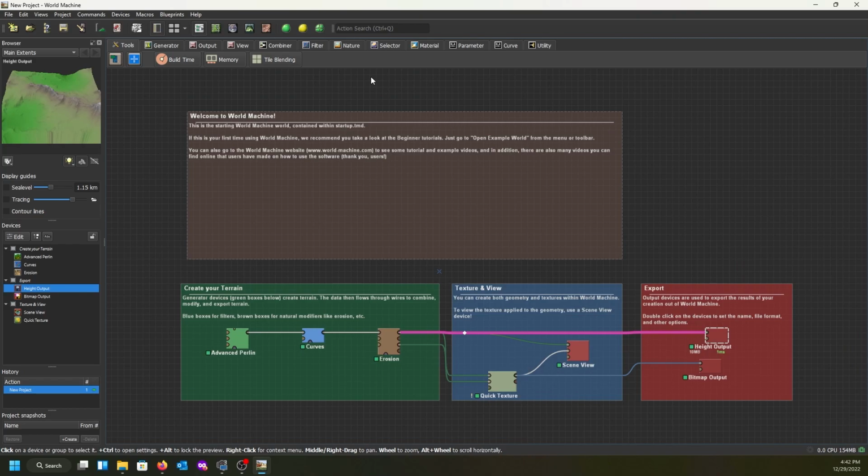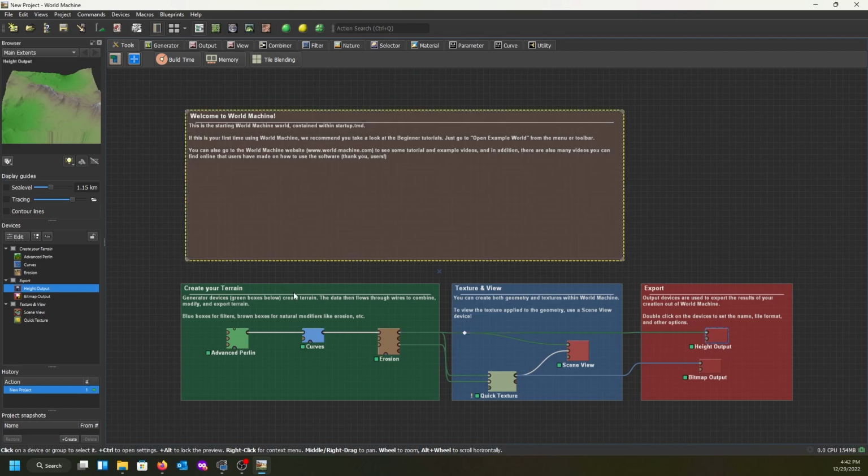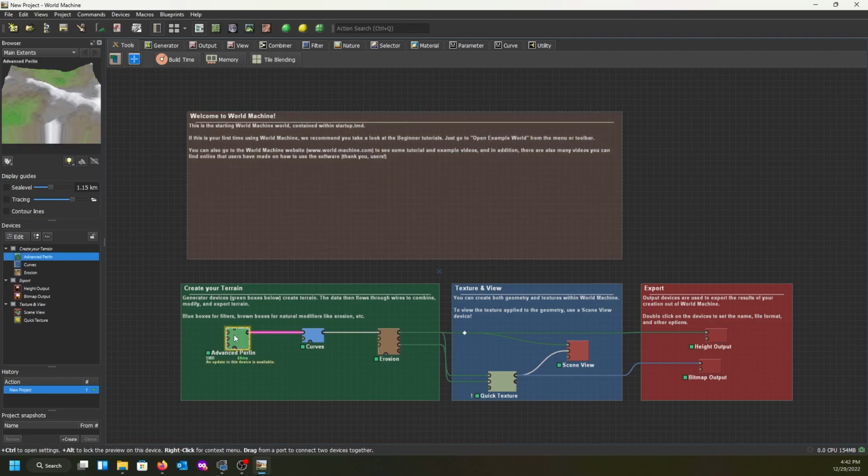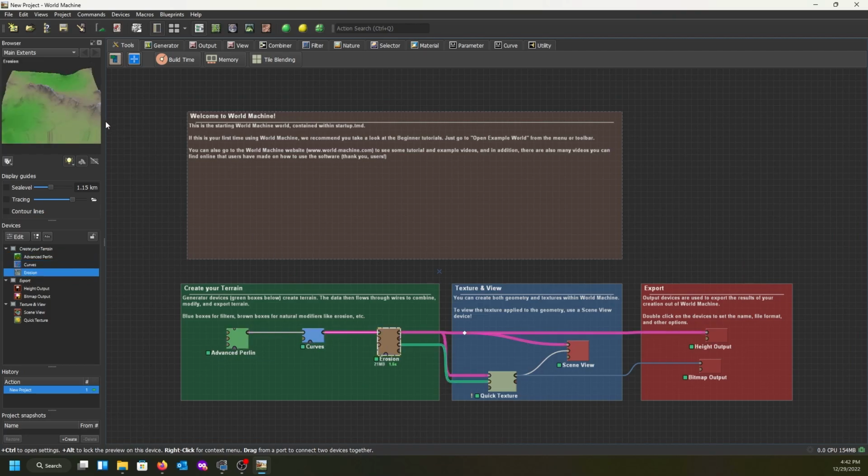Okay, so with World Machine, it opens up as a new project, and every project opens up with this temporary, I guess initial terrain, and you can use all of these different nodes to create a terrain from scratch.